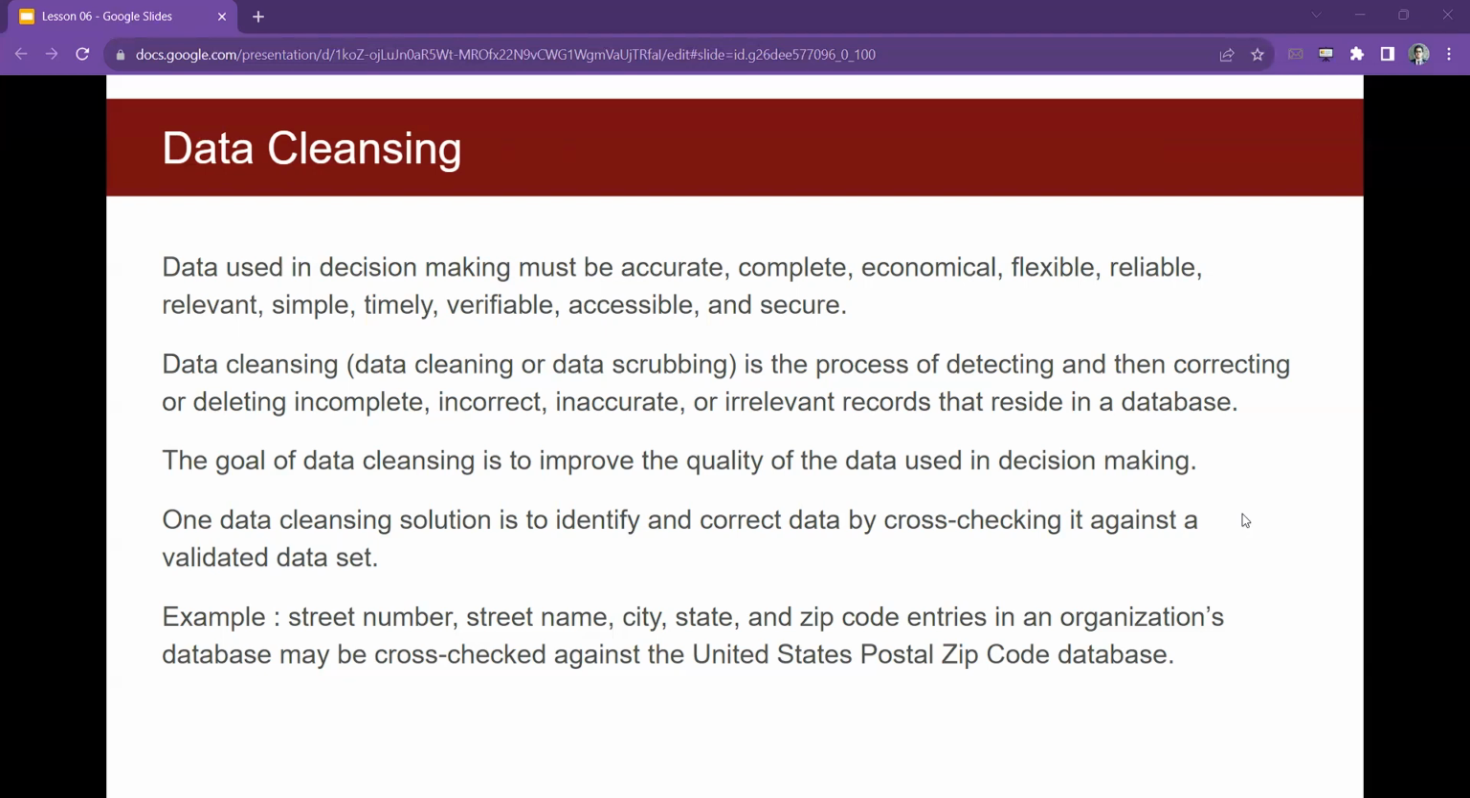So this is the process. First is detection, which means identifying incomplete, inaccurate, or irrelevant records. Then we need to correct those, and then we need verification, which means ensuring the quality and accuracy of your clean data.